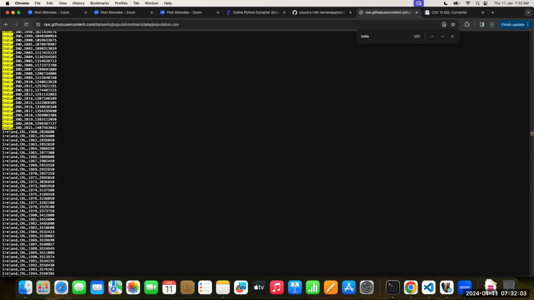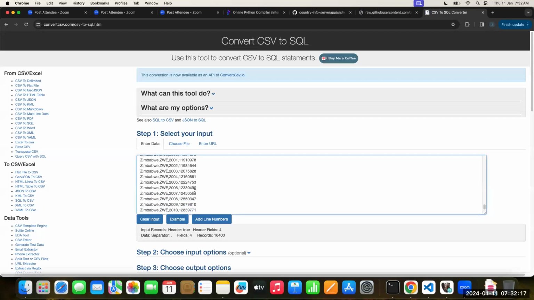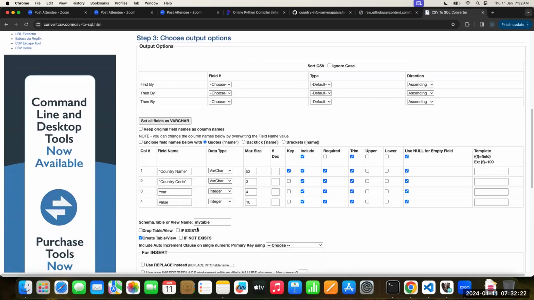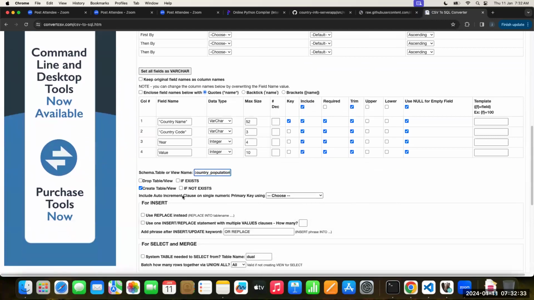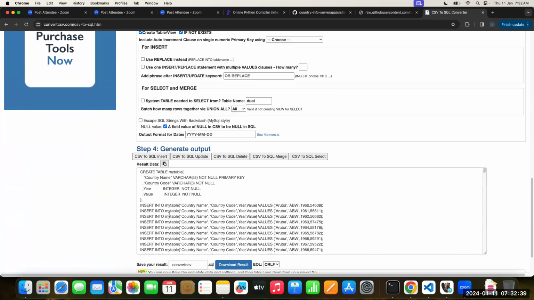Fine. So we can take this entire data. Control A, Control C, and you can convert this CSV file to the SQL here. Okay, this is the country name, country code, year, value, and here we are going to say the table name as country population. I'm going to take it here. Create table if not exists, and then we are going to do the insert statement.